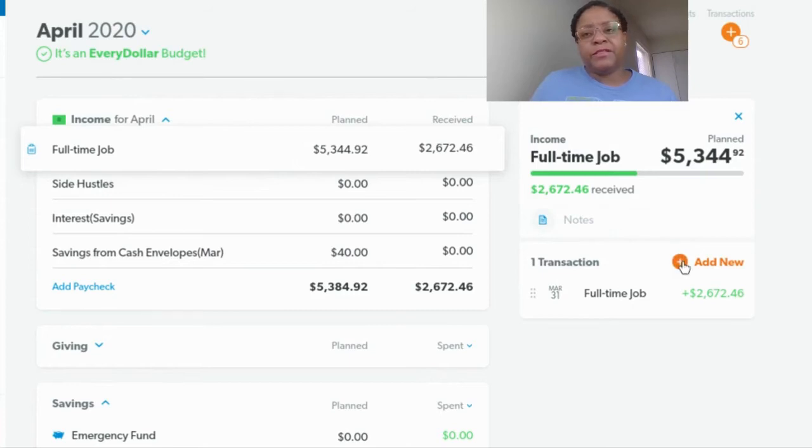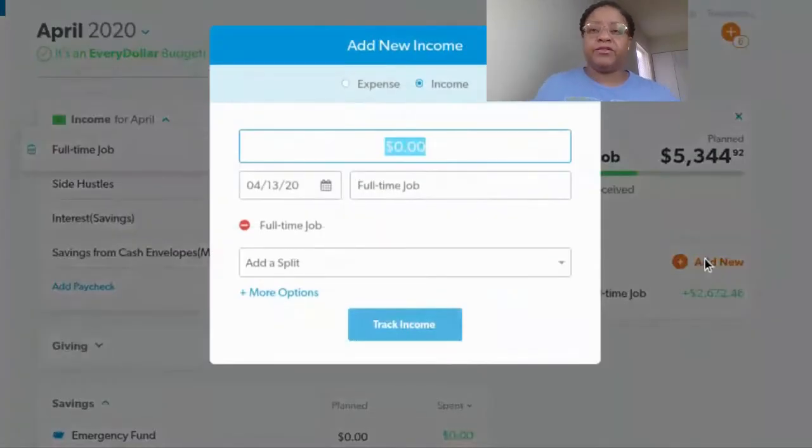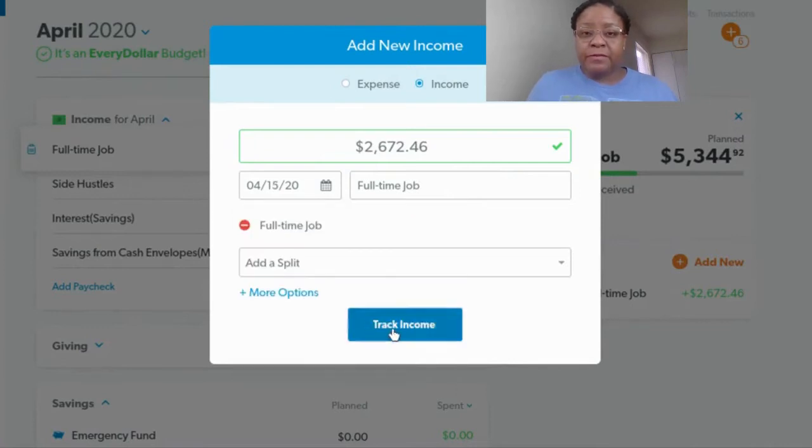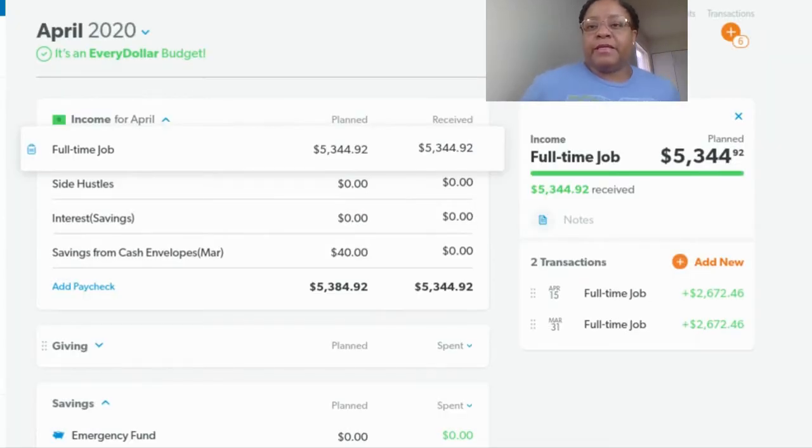And there's a couple of ways to do this. One is to put it up here under transactions, and one is to put it in the category. When I used to use the free version before, that's what I did. I just stuck everything in the transaction. I would click on it and then add it there. Let's see, 2672.46. And that's my full-time job. So there, my income is accounted for.